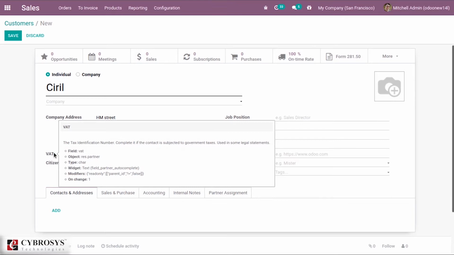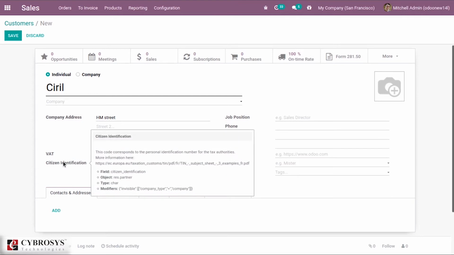So this is added if the contact is subjected to a government tax. It is used in some legal statements. Then citizen identification, which is also important. This code corresponds to the personal identification number for the tax authorities.